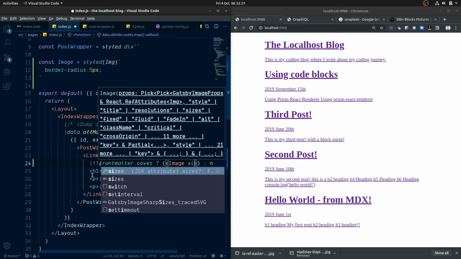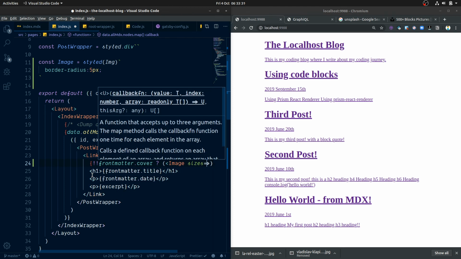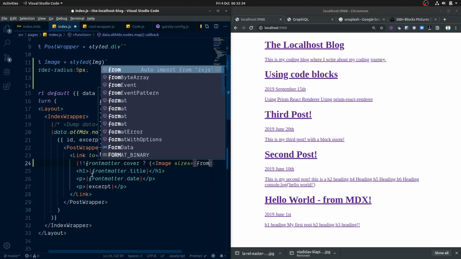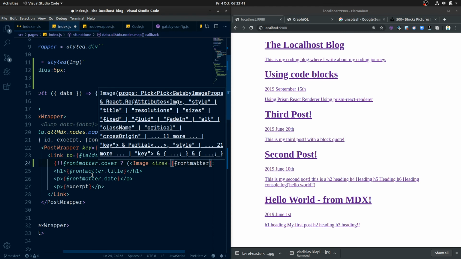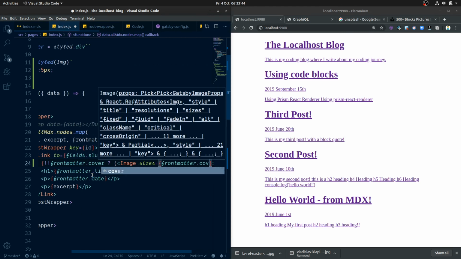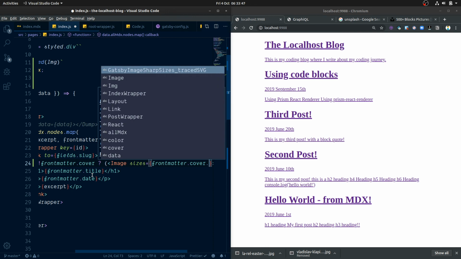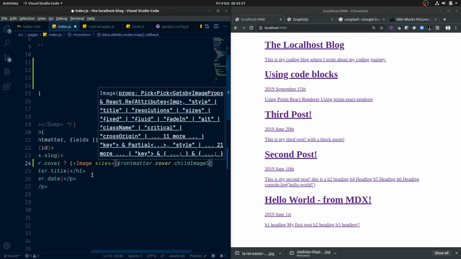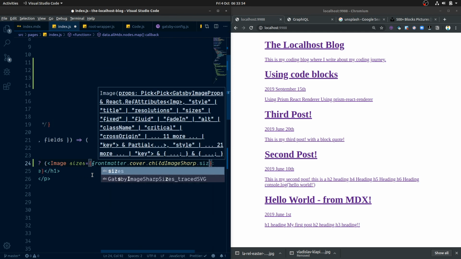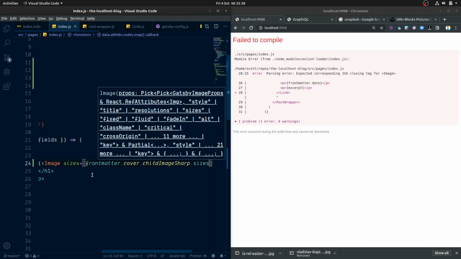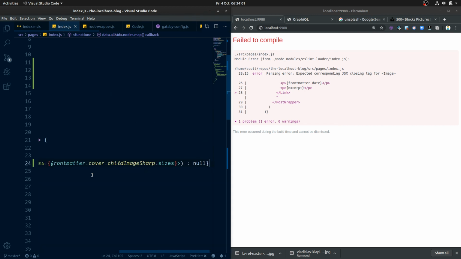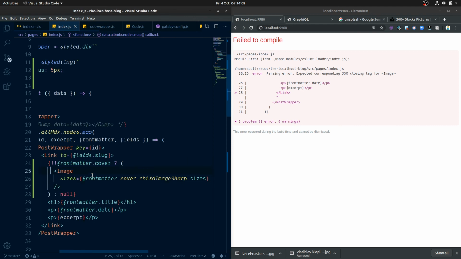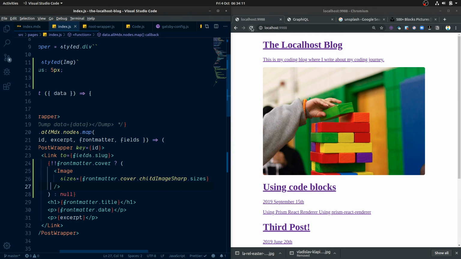And then we're going to have the sizes crop. And it's going to pass in our front matter, and that's going to be for the cover, and then we're going to have childImageSharp sizes. We're going to hit save, and we're going to break because we haven't ended that. Cool. There you go. So you saw that the traced SVG popped up there before the rest of the image loaded.